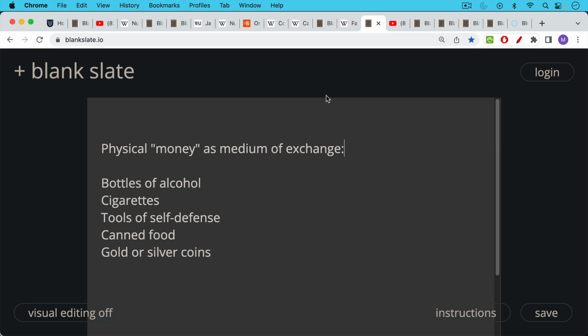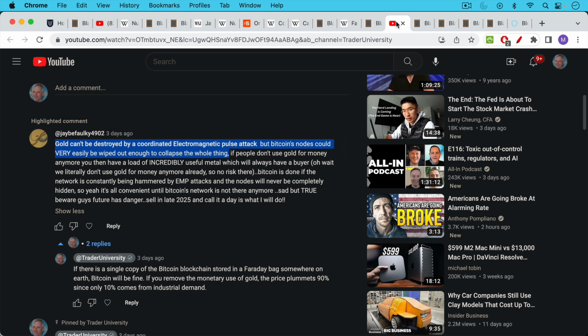Now, in a Mad Max apocalyptic scenario like this, we would expect various other things to be essentially remonetized, these sort of physical forms of money, like bottles of alcohol, cigarettes, tools of self-defense, ammo, for example, canned food, gold or silver coins. This is an argument you often hear against Bitcoin from gold bugs.